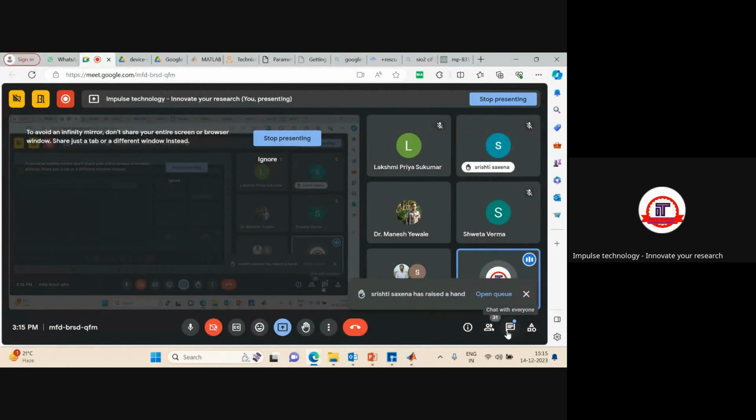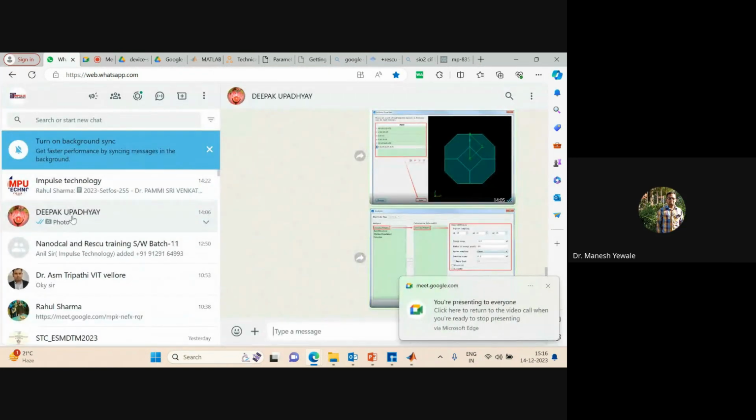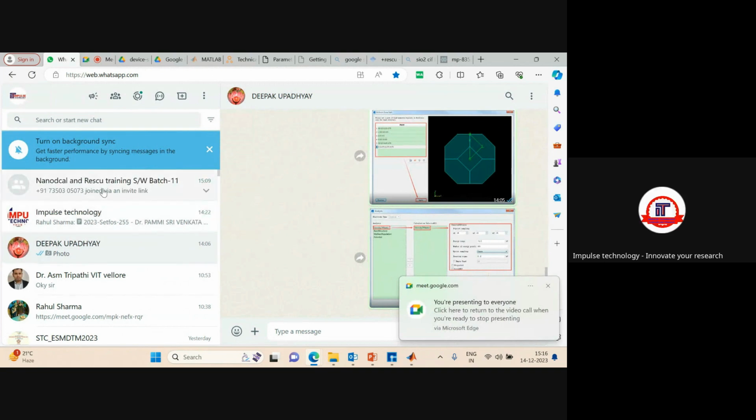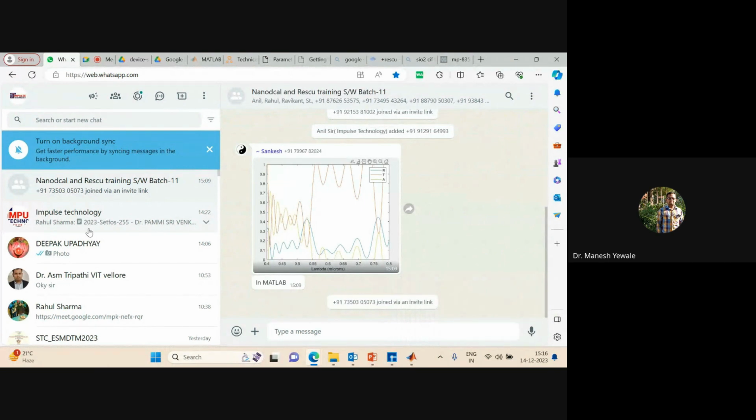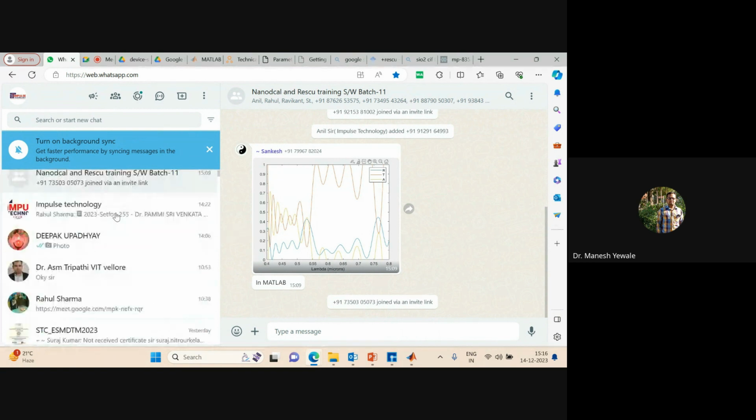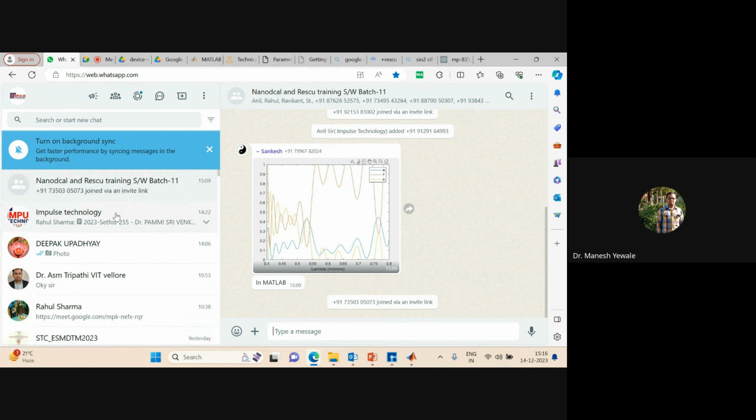So where have you sent the file? On your WhatsApp. No, sir, there is no image. Oh, I think I sent it by personal. No, sir, I did not get any data. Okay, I will send it. No, sir, I did not get any file.